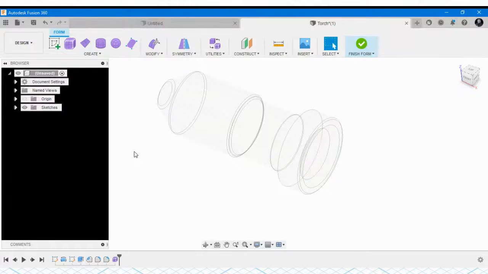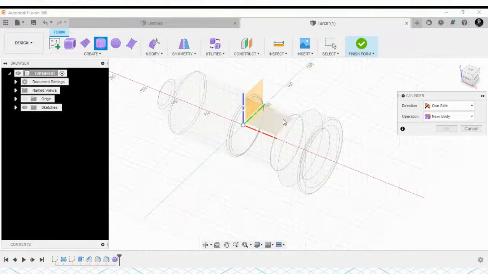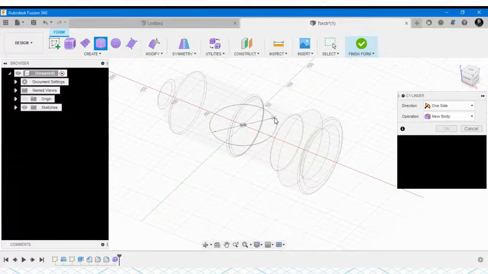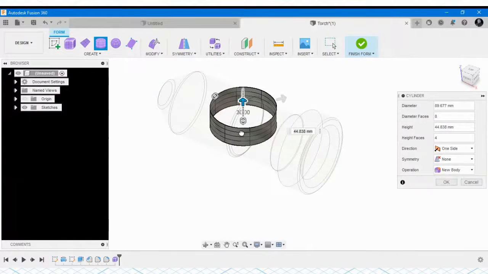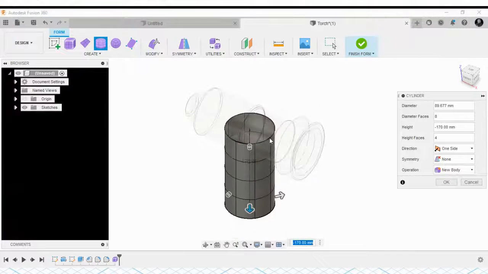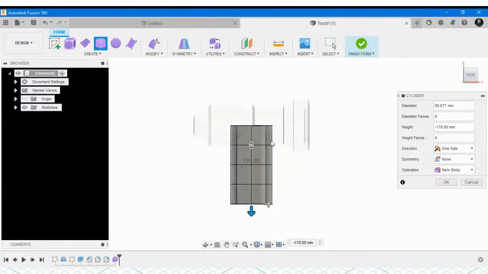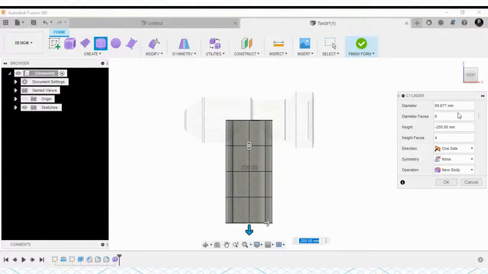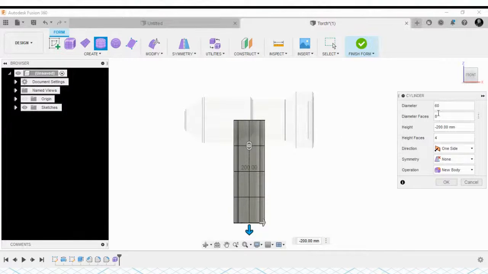So what we can do is create form, clicking this, and we are in this section. And now I'm going to create a cylinder. Let's create a cylinder in here. Let's just take it down. Okay, from here. Let's change the diameter a little bit. How about 60? 60 is good, but a little bit more, I think, would suffice.